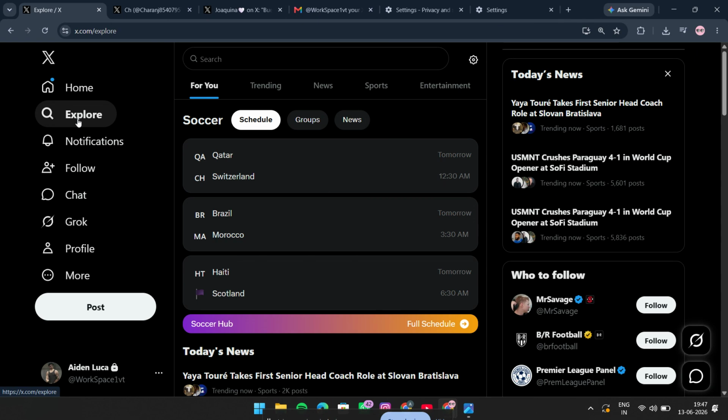After you click Explore, you'll see a search bar at the top of the page. Go ahead and click inside that search bar. This is where you can type whatever you want to look up on X.